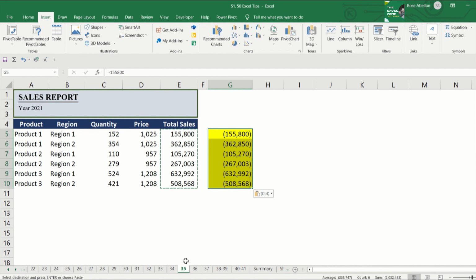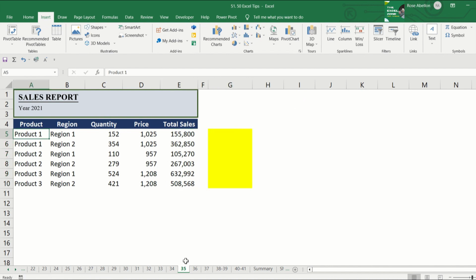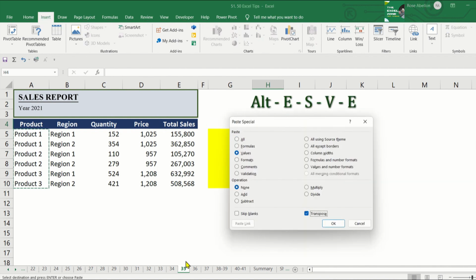Another useful feature of this paste special function is if you need to transpose the data or to switch the rows and columns in the table. These product names are arranged vertically, but you can copy and paste them somewhere horizontally with the use of Alt-ES-VE.